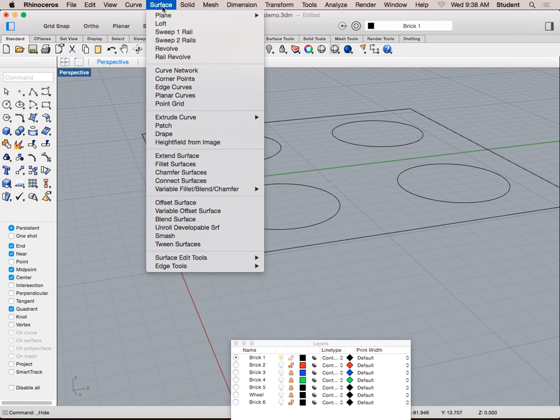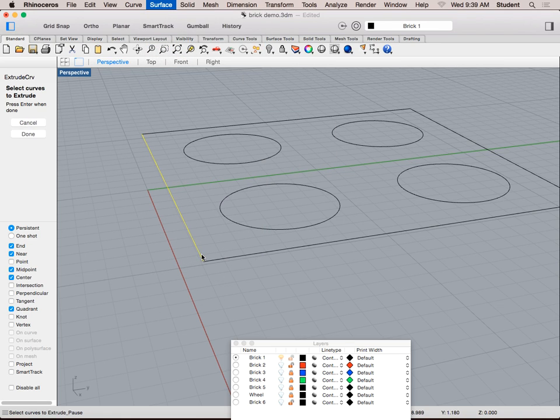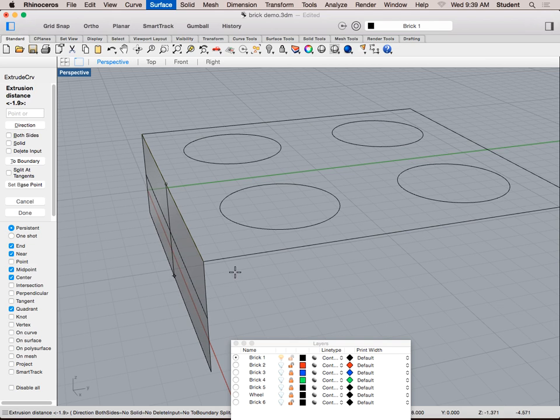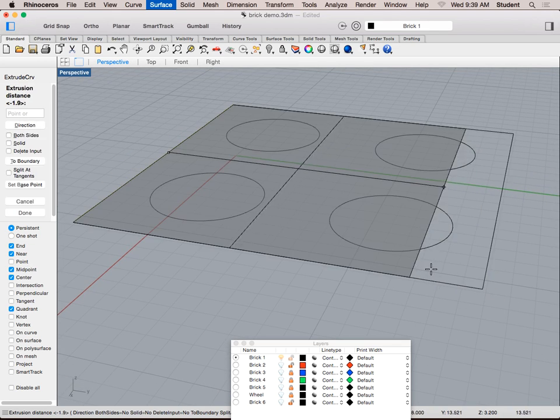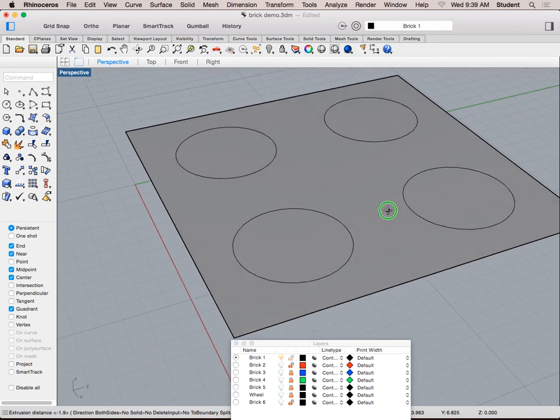One thing I could do, I'll just do an extrusion here: surface, extrude curve, straight. I'll grab this curve. It's going that way. I don't want it to go that way. I hit direction, tap it over here. I want it to go this way. Okay, boom. So I have a surface here.